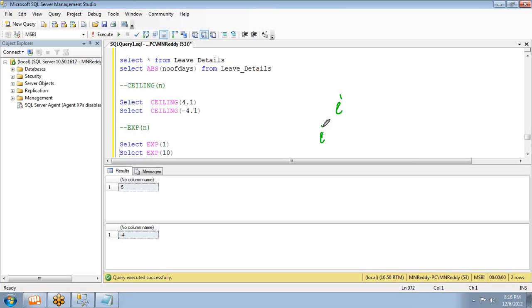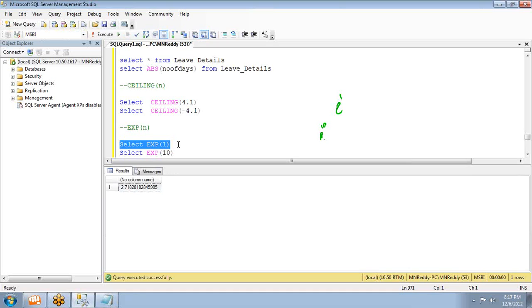So e power 10, if you want to calculate the power of e value like this, which represents in this format what I've written there, e power 1 and e power 10, what you can do is the function exp, that means exponential function, will be useful. If you execute this, select exp in brackets, you have to pass the integer. What is the exponent value you want to give, you have to pass in the brackets as input parameters to the function, and if you execute this, it will give you the value of e power 1.